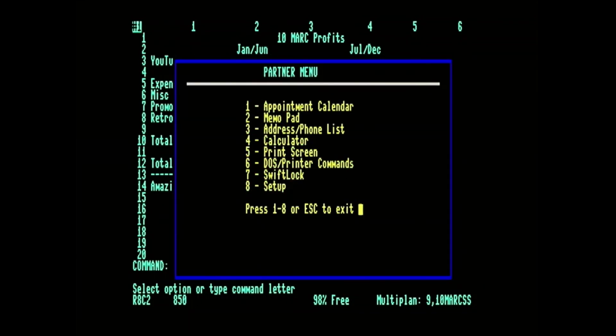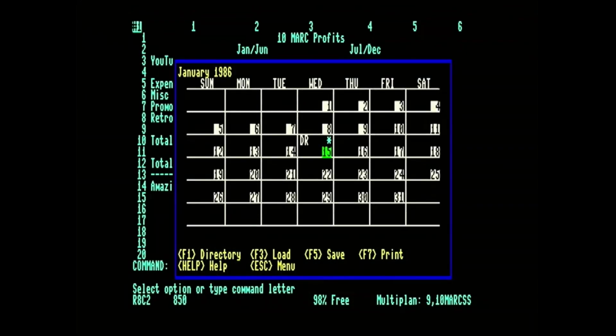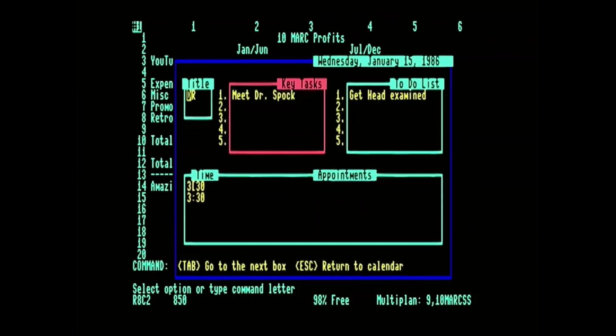Option number 1 is appointment calendar. Now, it's obviously January 1986, so we're just going to use that. It only goes up to 1998, which is a big disappointment, but it's still fun to play with. You see on the 15th here, I've got an appointment created. Let's go in there. I've got meet Dr. Spock to get head examined at 3:30.